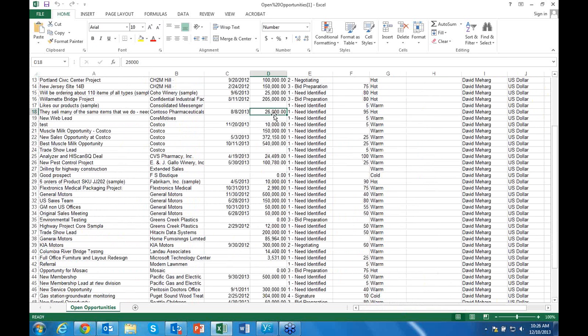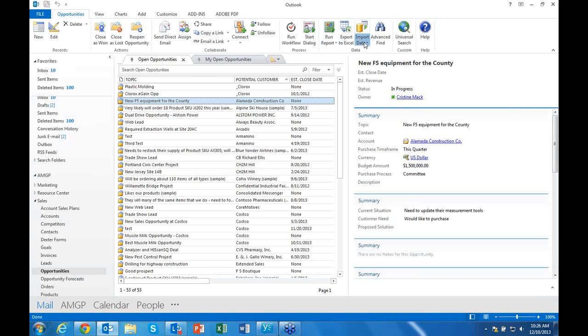Maybe I want to change some probabilities or some close dates, or I want to change the stage. All of that I can easily do right within the spreadsheet, do it very quickly to 10 or 15 accounts, save that to my desktop, and then re-import this data back into the system, and it updates every single one of my opportunities very quickly and automatically without me having to go in and open up each one and close them back down. So again, another indication of the investments that Microsoft's making in the productivities of Office and Excel are pretty evident as you start working with the application.